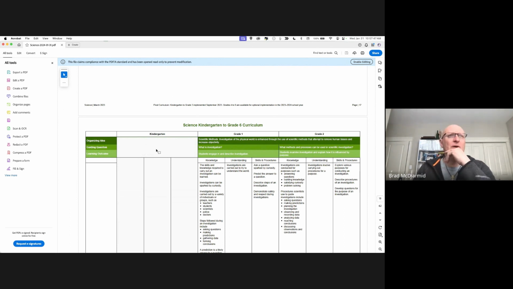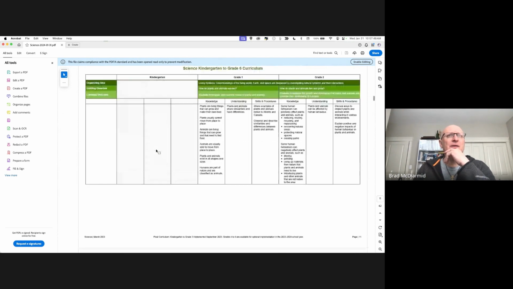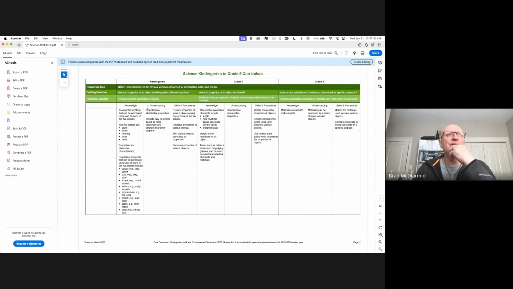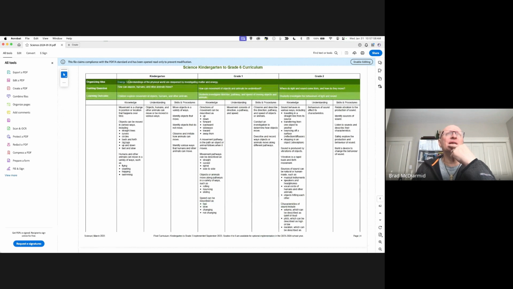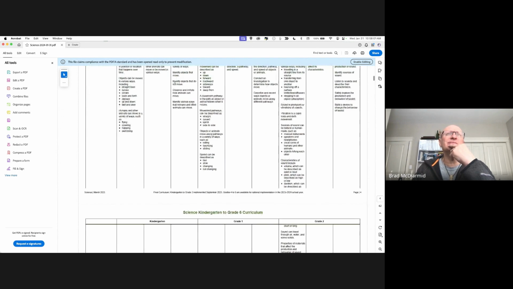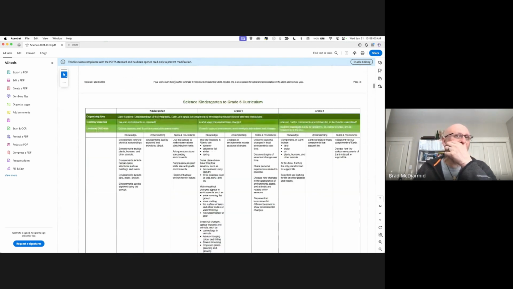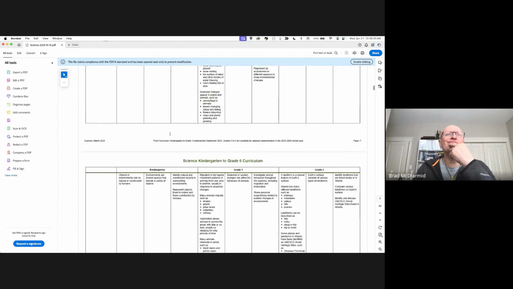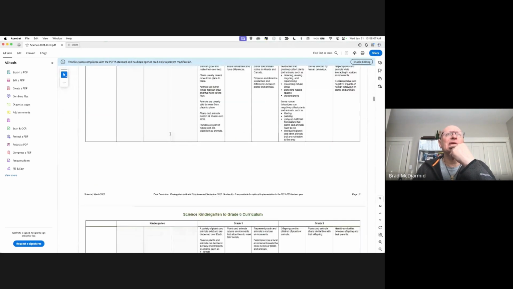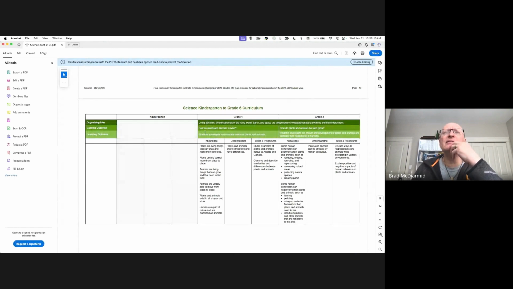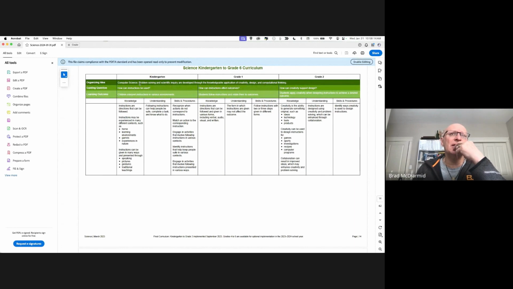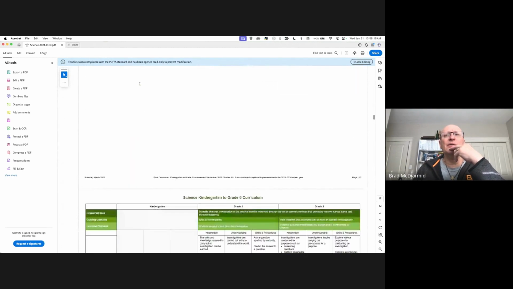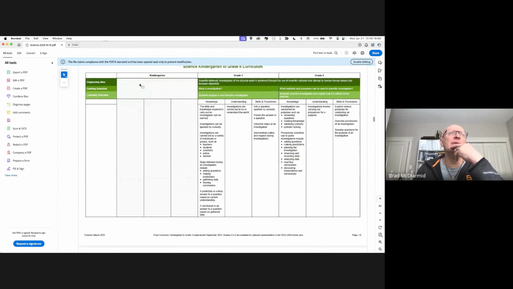Okay. So I do not necessarily know what I want to do yet here. So we've got matter. We've got understanding the physical world. We've got Earth systems. We've got living systems. And we've got computer science. And what else am I looking at here? It's scientific method.